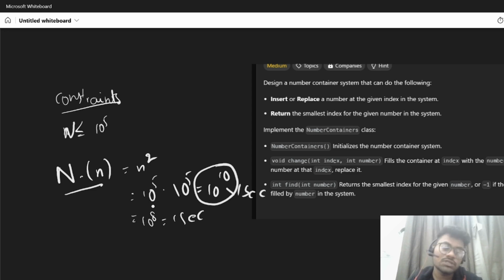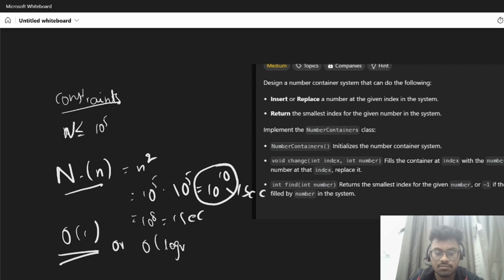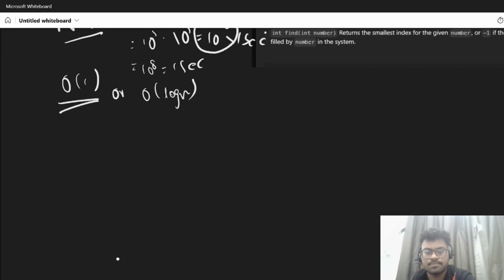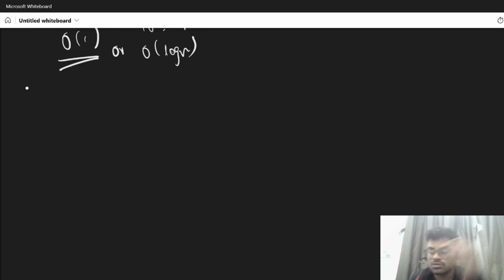So we need to design the functions in such a way that they stay within the bounds of the constraints. Which means we need to design the function in O of 1 time, or you can even do it in O of log n time. So how do we do this? So the real intuition: what is this change function doing?